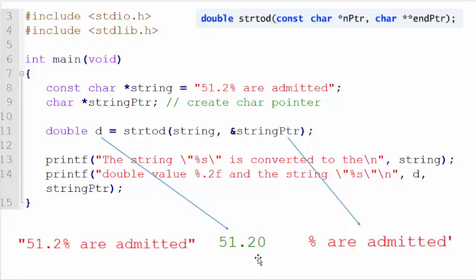If you were parsing through a string that had numbers in it, the string would be considered totally a string. Even the numbers would be a string. But this function will find those digits and convert them to a double value. So the function returns, and D will get this value 51.20.